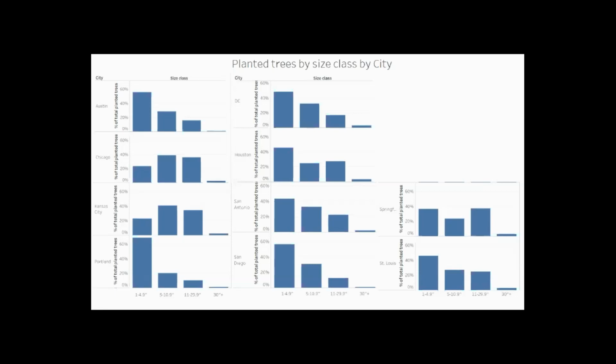But they also might be starting to decline as well. Something else to consider: we can see that for most of the cities, the majority of the planted trees are in that smaller 1 to 5 inch category. They're saplings. But for Chicago and Kansas City, the majority of the measured planted trees were in the next size class up, 5 to 11 inches.